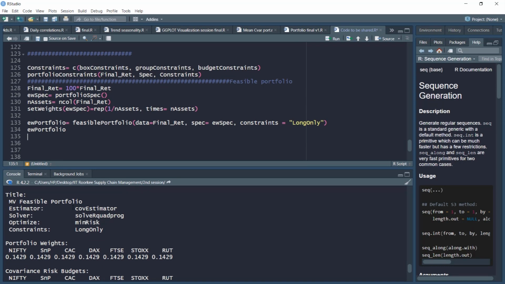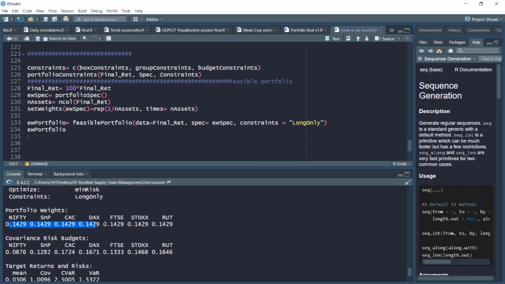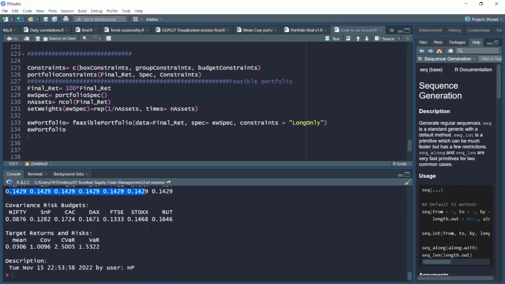So let's print this. We can simply run this and print and see the values that we have. So it's the estimator, the solver, minimum risk, long only object. You can see the weights. All the weights are equal here. Also, the covariance risk budgets are computed. The target returns and risk, covariance risk is often called standard deviation also, and CVaR and VaR are presented. Notice here, covariance risk for the portfolio in this particular functional terminology is the same as the standard deviation of the portfolio. So the standard deviation or variance of the portfolio is measured or represented by this COV covariance object. CVaRs and VaRs are computed along with the mean return of the portfolio.